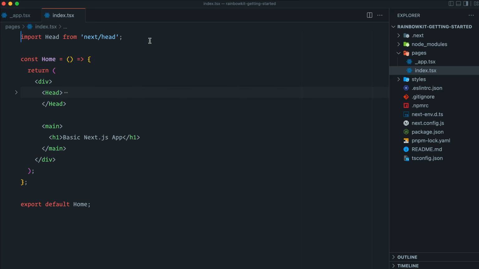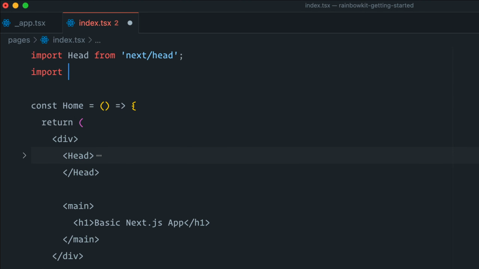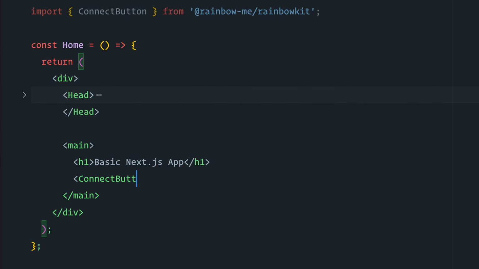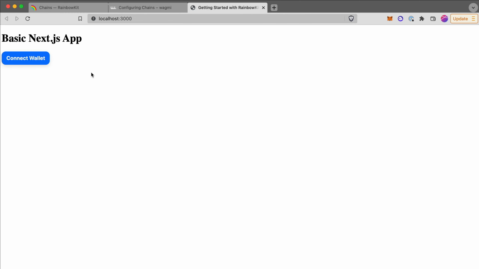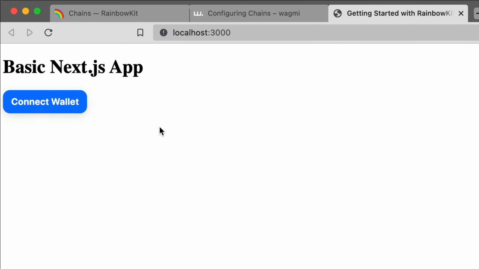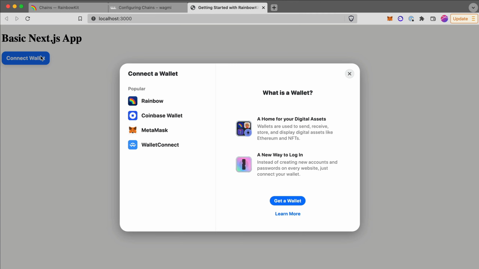So now that everything is configured and ready to go, we can go to our index page, import the connect button component from RainbowKit, and render it. Okay, so now we can go back to the app, and here we can see the connect wallet button. It is actually being rendered. We can click on it, we get to the connection dialog with all the wallets, and here we go.